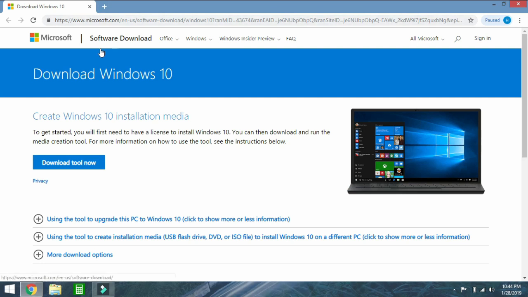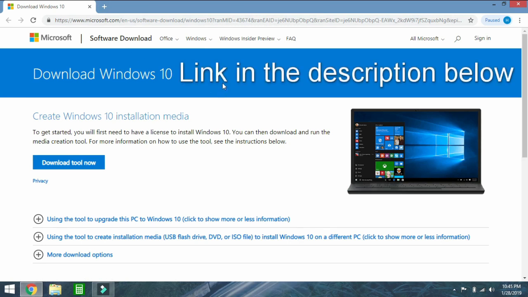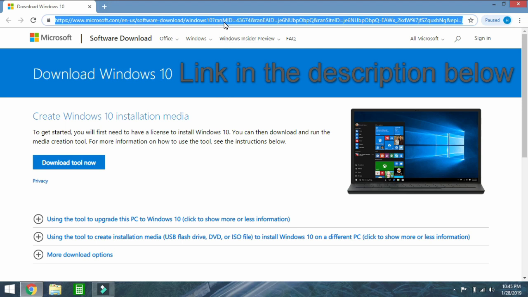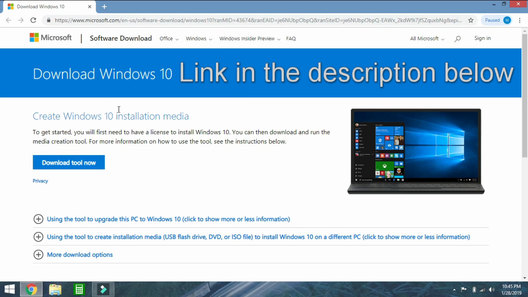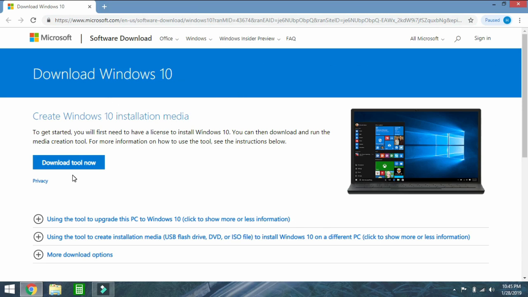You go to software download on www.microsoft.com, and you'll see download Windows 10 as an option. I'm going to put this really long link in the description for this video so you can just get it. What you're going to do is, this is the installation media, and so you're going to press download now. And it's just finishing up here. There we go. So we're going to execute this, okay?